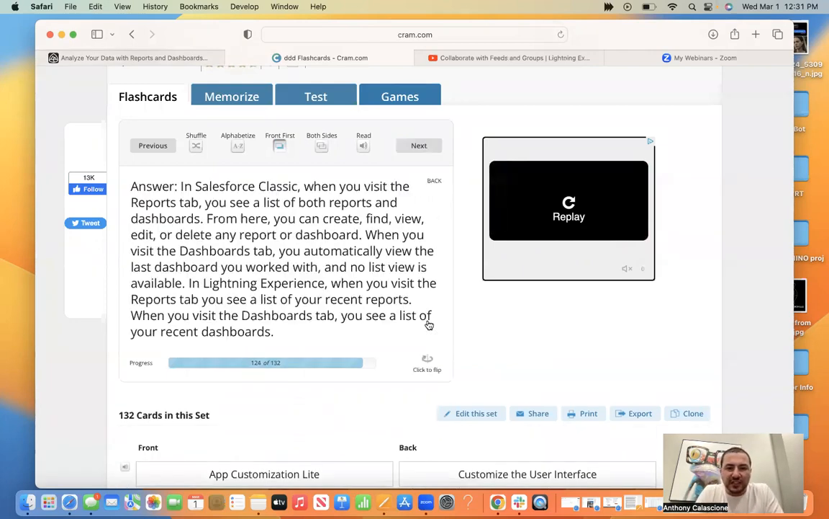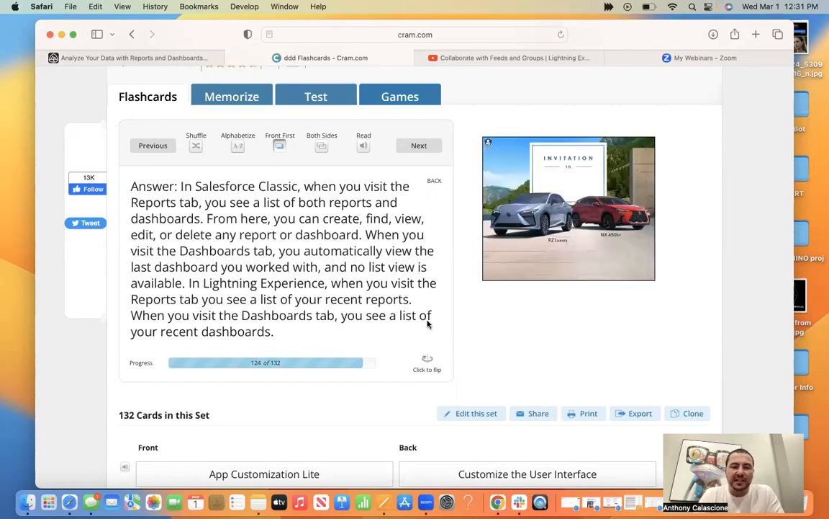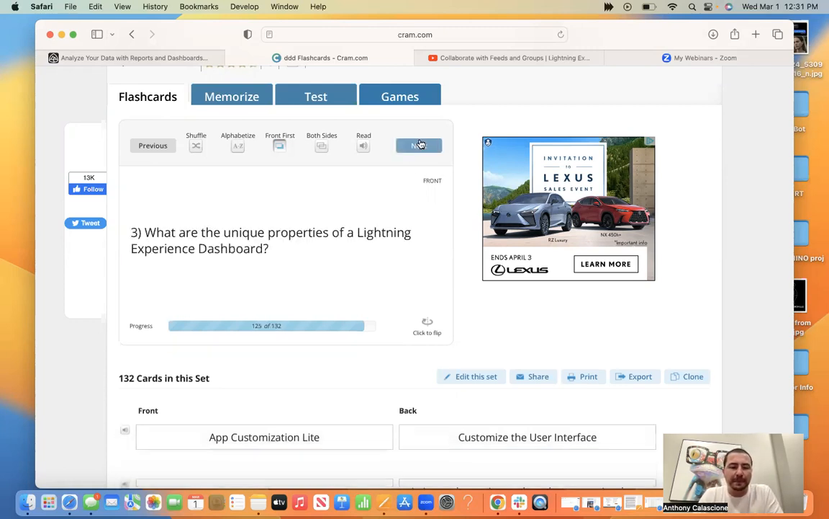In Salesforce Classic, when you visit the Reports tab, you see a list of both reports and dashboards. From here, you can create, find, view, edit, or delete any report or dashboard. When you visit the Dashboards tab, you automatically view the last dashboard you worked with, and no list view is available. In Lightning Experience, when you visit the Reports tab, you see a list of your recent reports. When you visit the Dashboards tab, you see a list of your recent dashboards.